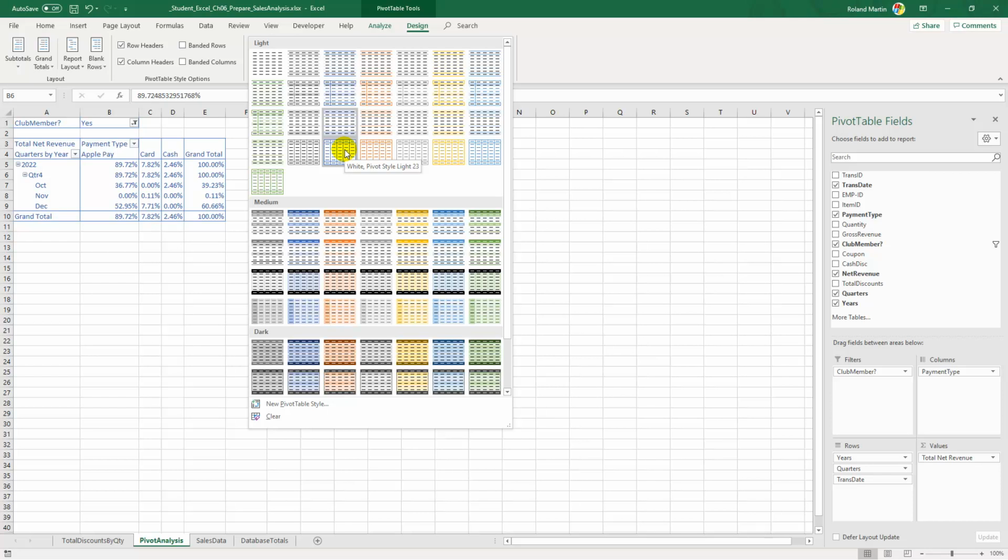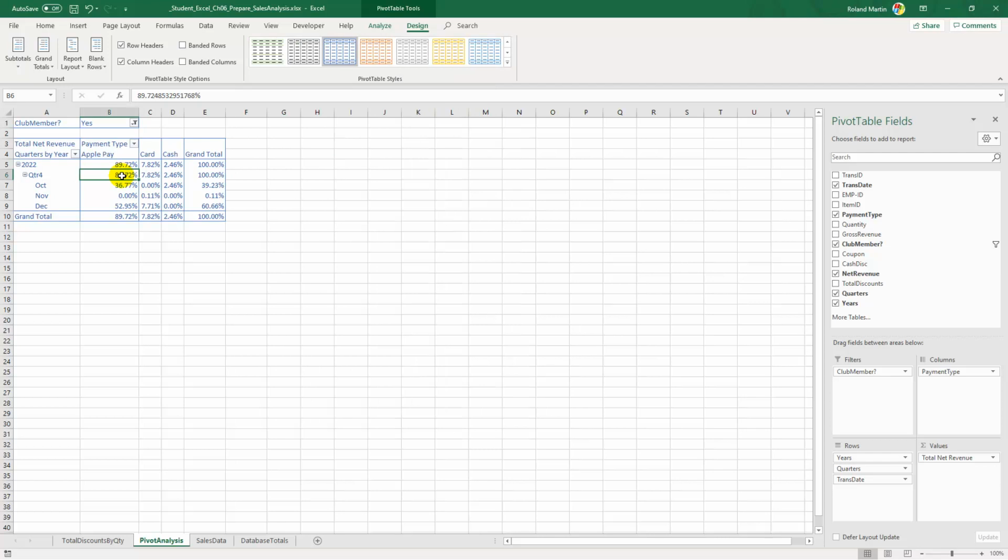So I'll click that. You can see how the changes get made, and you can see that as you hover over them, how the changes get made. But this is how we want this one to look. Once again, it's the white pivot style light 23. That's it for this step, and I will continue with our step number 7 in the next video.